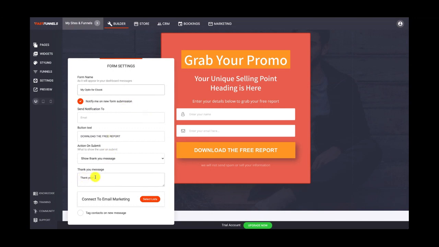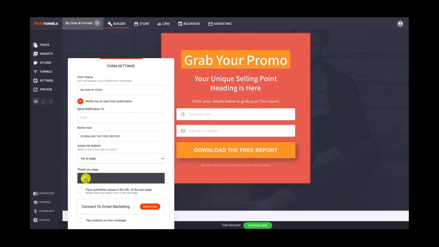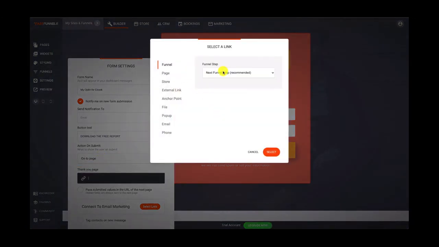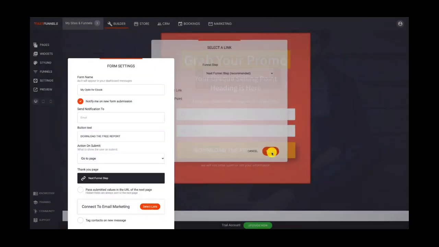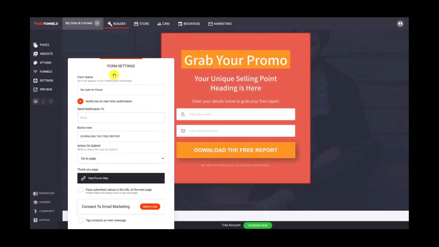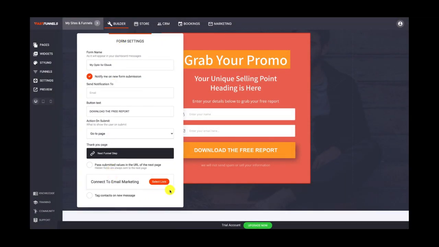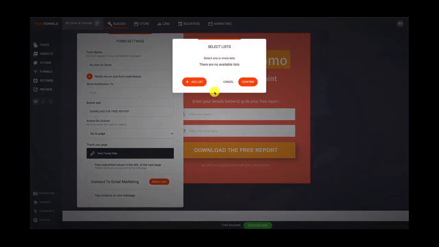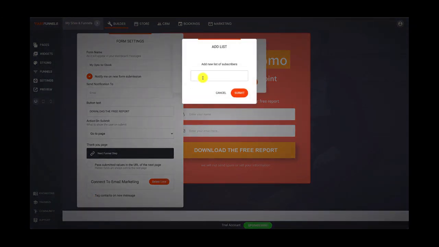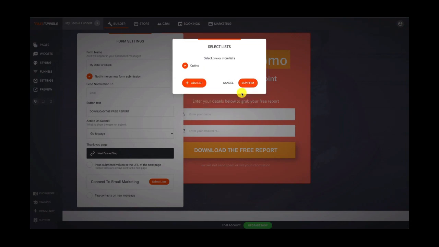And then you can choose to show a thank you message, or we can move on to the next page, which is what we would do. We would move on to the next step in the funnel, which is already pre-selected for you there. And then we would choose to tag leads if we want to, or we can connect to our own email marketing system here. So let's just put opt-ins like that. Opt-ins. And submit. There we go.